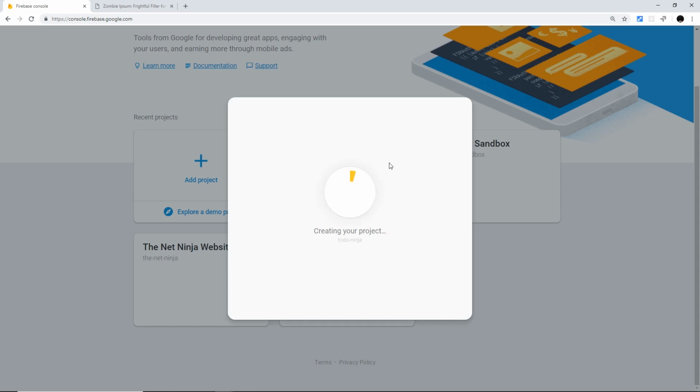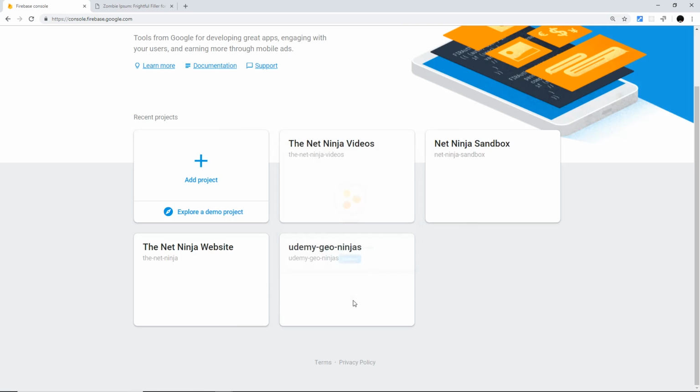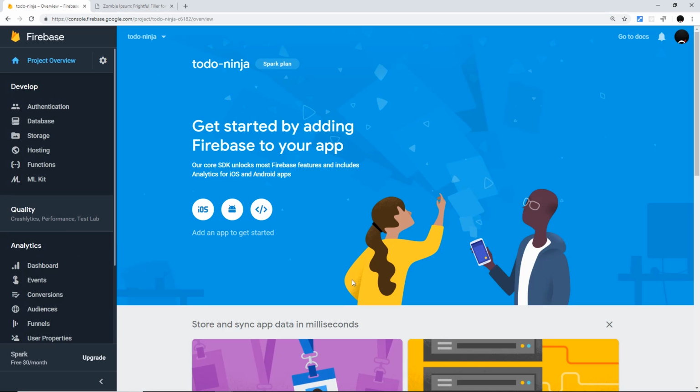Okay, so accept these terms and create the project. And this is just going to take a minute, but once it's complete, it's going to give you a link to go to your project dashboard. All right, so now press continue. And this is your project dashboard.